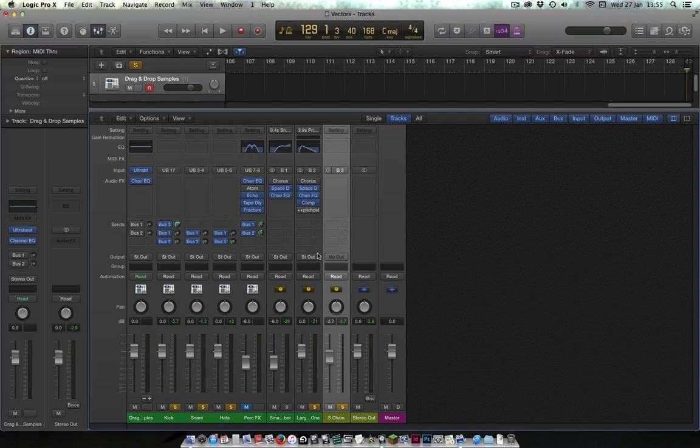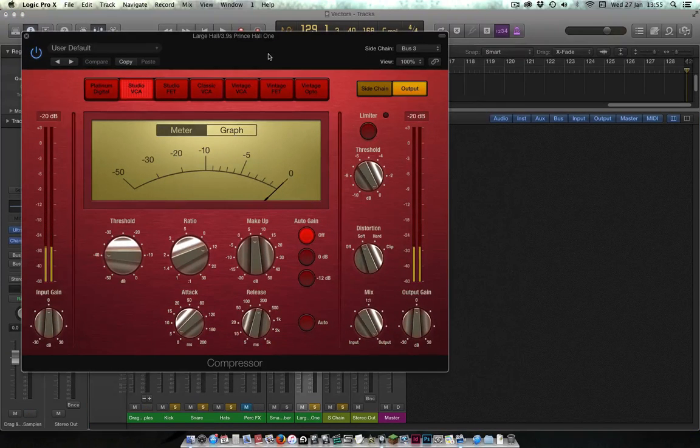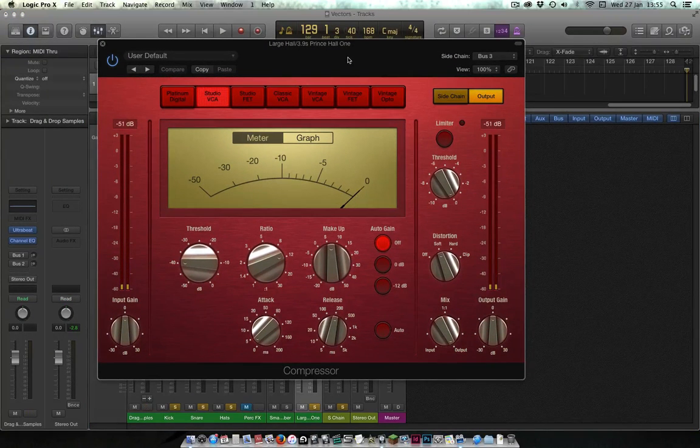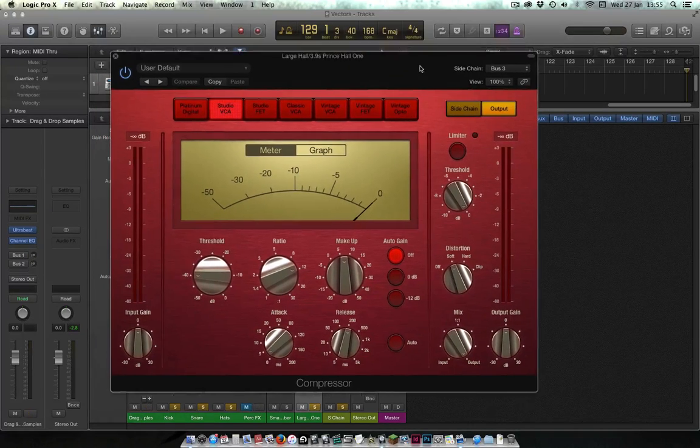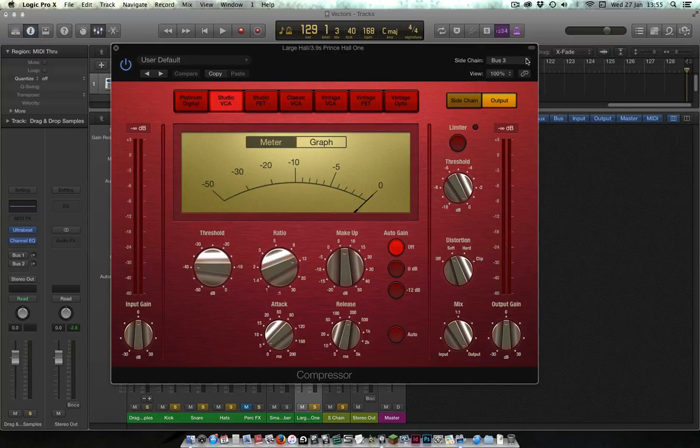Now on this reverb channel, let's open up the compressor. This is one of the standard Logic compressors in Logic Pro X. In here, first thing we need to do is go to the sidechain up here, come to the drop down menu, and select the bus that we've just set up, which is bus 3. Now our compressor is going to be detecting whatever's being sent to that bus, and that will trigger the compressor to basically switch on and off, or to actually work.